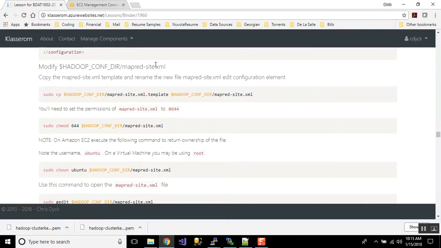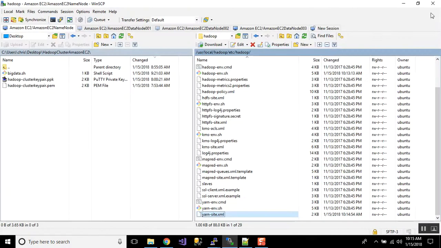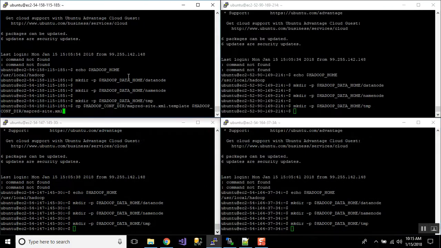And now with MapReduce site, MapRed site, it's a slightly different process. Now, in this one, you'll notice that I'm not highlighting the sudo part of this command. That is because our Ubuntu user, in this case in Amazon EC2, is already a sudo user, so we don't have to use sudo. It will just make a copy of this template file and rename it as MapRed site. Okay, we have to execute this command on each one of our terminals.